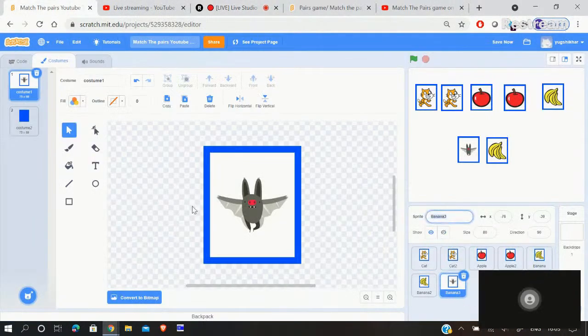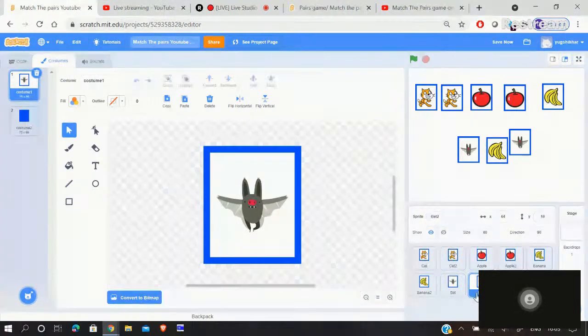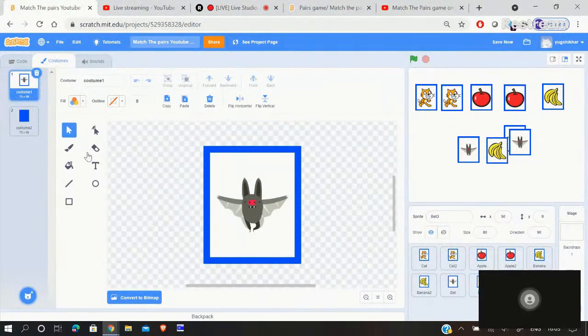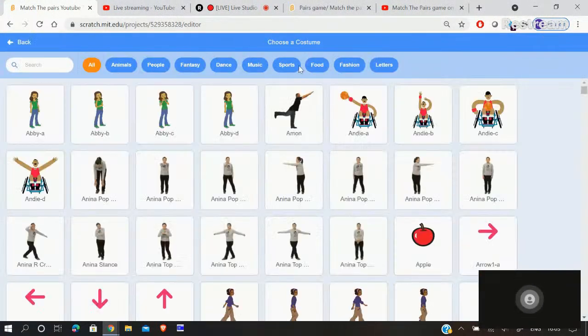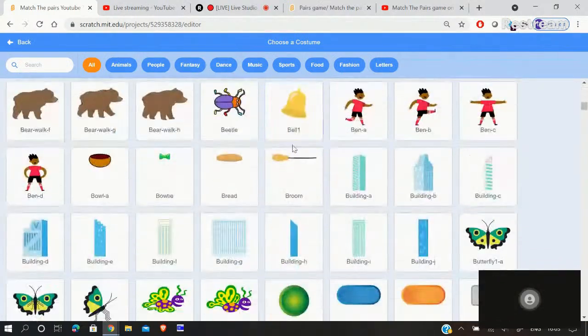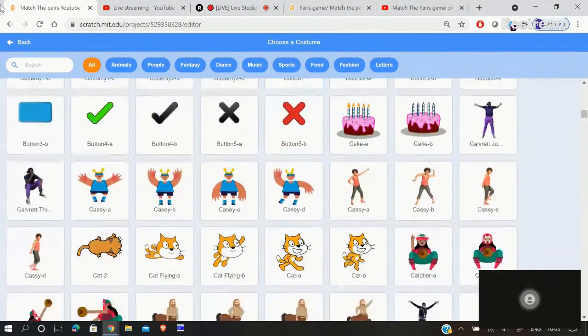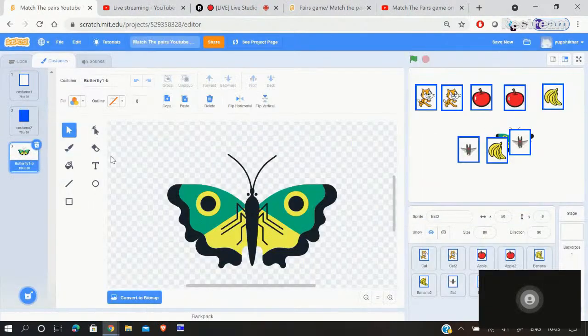So this one we'll keep the name as Bat. Okay. Now we're going to duplicate this sprite to Bat 2. Again, we are going to duplicate it again, but this time it's not going to be a bat. Let's just remove our bat. And again, find a new sprite over here. And this sprite, I think I am going to choose a butterfly. It's something I chose the last time also.